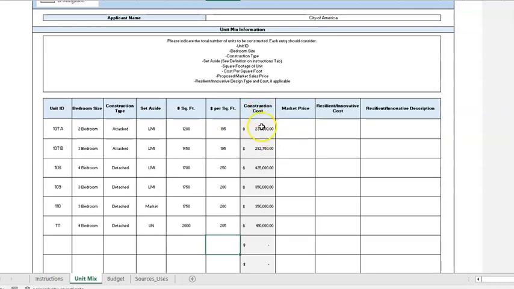As you can tell, the construction costs cells are being auto-calculated based on the square foot and price per square foot entered. The proposed market price for these units will be $315,000 for unit 107A, $415,000 for 107B, $525,000 for 108, $475,000 for unit 109, $475,000 for unit 110, and $575,000 for unit 111.